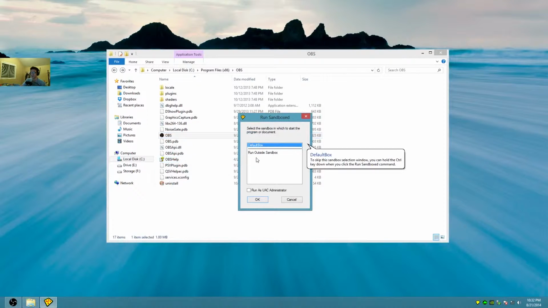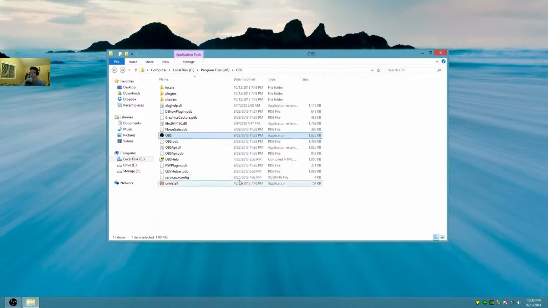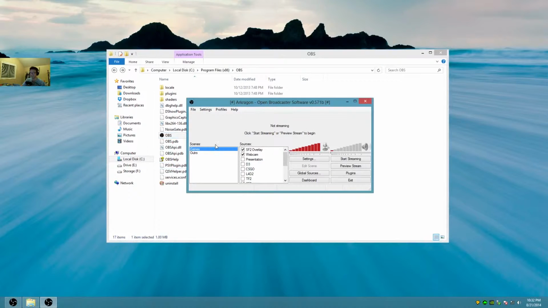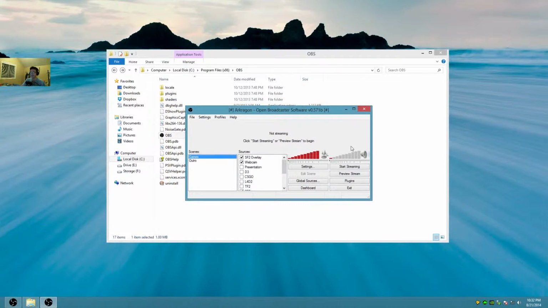In my case, I already have OBS open because I'm using it as a recording software. So I'm using Sandboxy to just open this for me. See, right now you see it. Okay, so this is how it looks. It's pretty simple, pretty straightforward: minimize, maximize, closing.